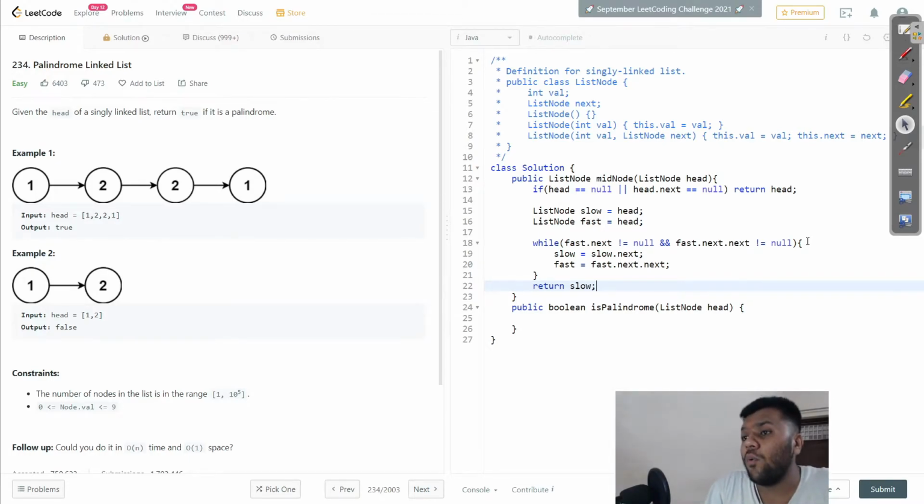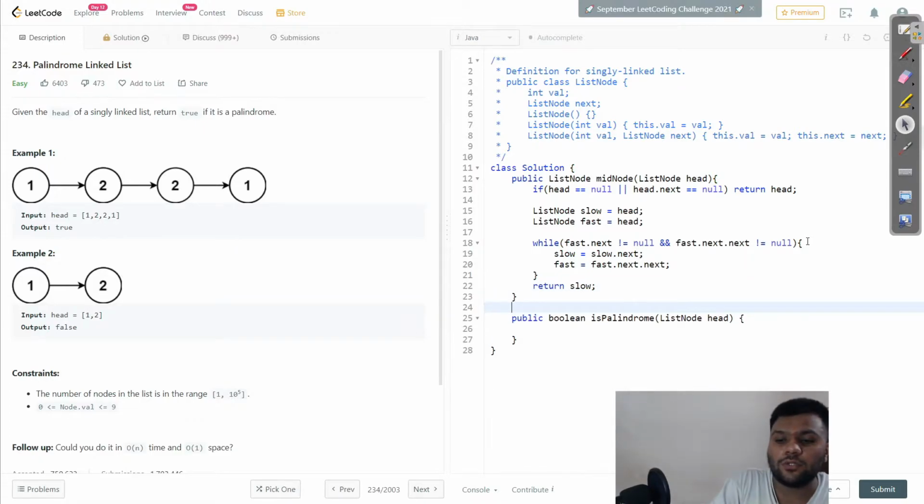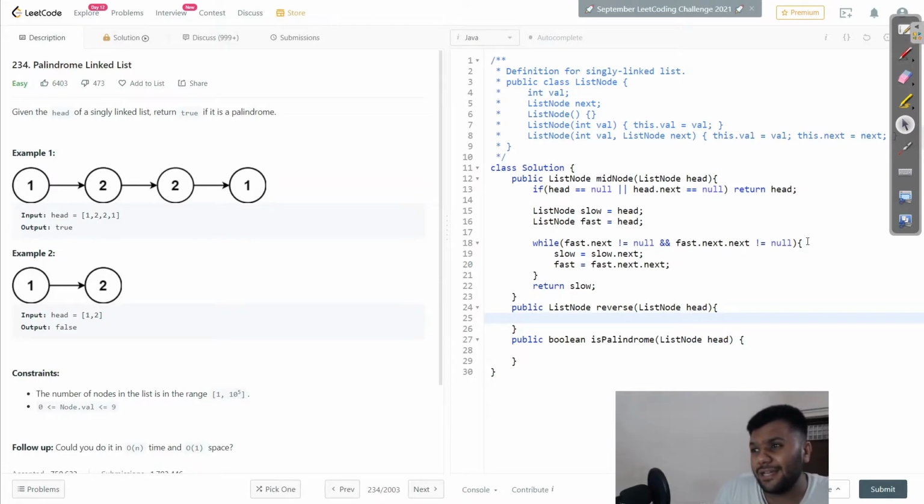Okay, so now what my job is? My job is to create my reverse function. So I will create my reverse one over here. Public ListNode again. Okay, and I will call it reverse, simply reverse. Okay, ListNode head. Alright guys, so now what I will do, I will again write this same base condition, because the base condition is very necessary, because it is very easy for us to deal with the code.